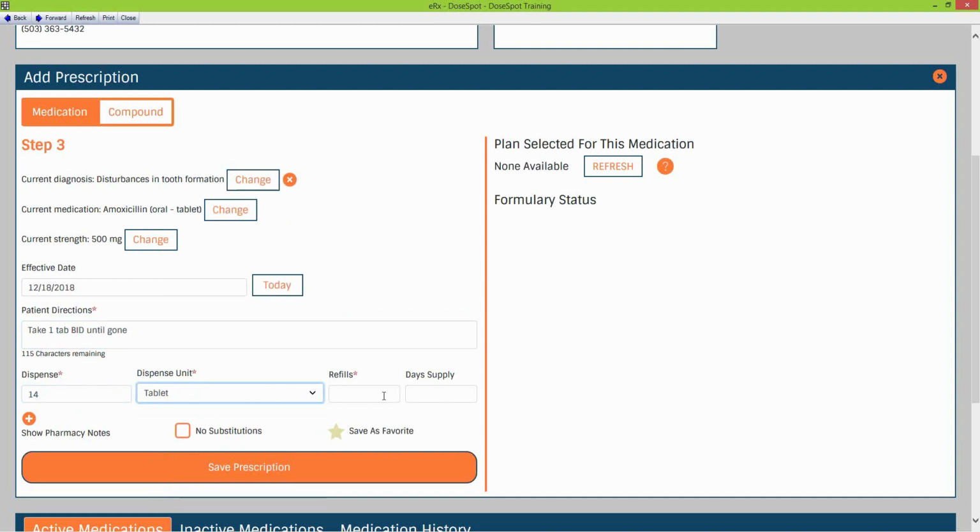For any reason you are using a drug where it does not automatically select, you definitely have a very large variety of dosing formats. In this case, I'm going to do the next field, which is going to be refills, and I'll do 0. Day supply is going to be 7. So now we have diagnosis, my medication, which is amoxicillin, 500 mil. I'm doing 1 tab BID until gone. Total of 14 tabs with no refills and a 7-day supply.